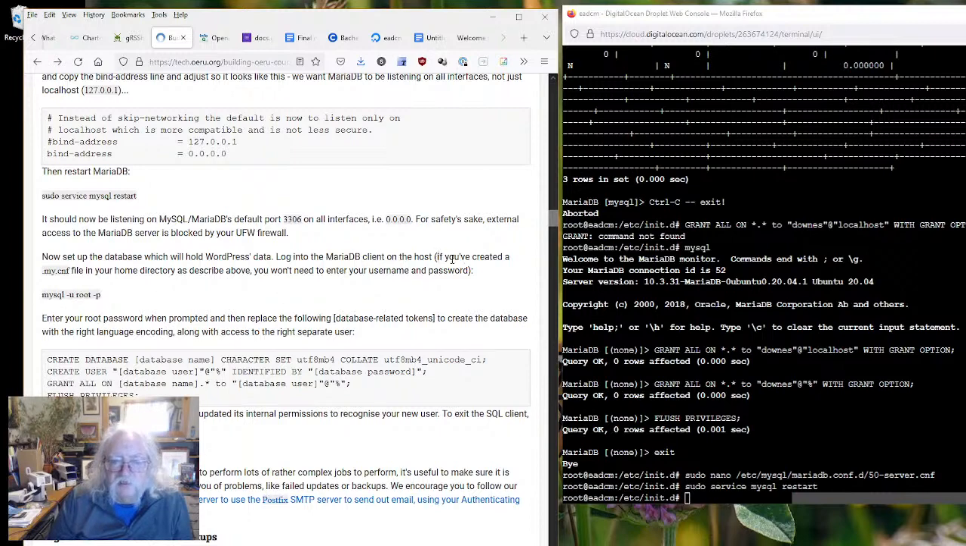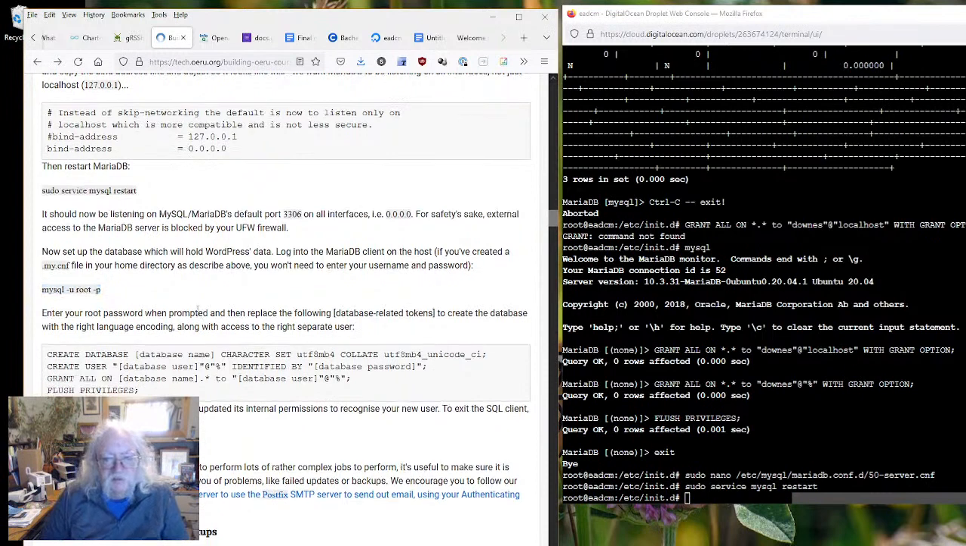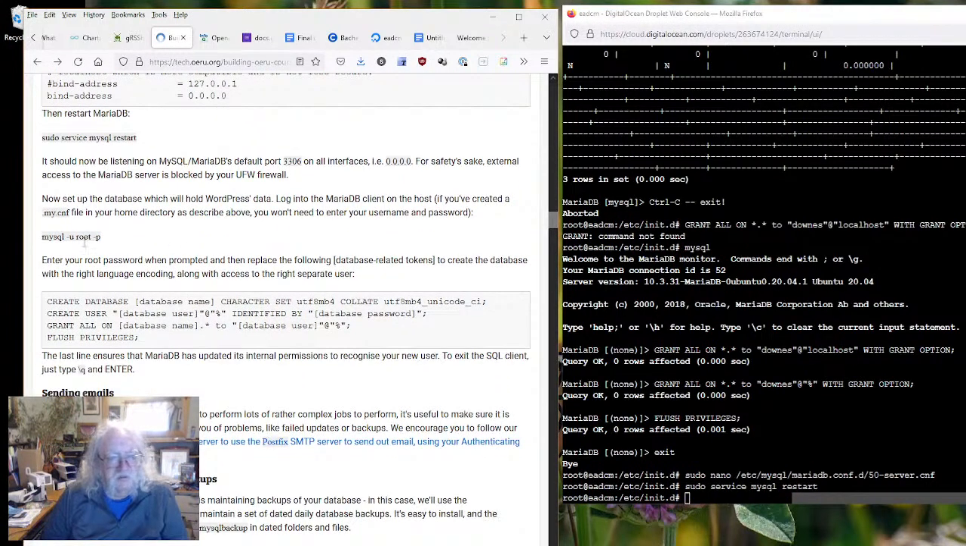Now, as it says, if you created this my.cnf file in your home directory as I did above, we won't need to enter username and password. So why are you telling me this? Why are you saying use this now? Be consistent, right? Be consistent. What you want us to type is mysql. I think. We'll find out if we can do this.